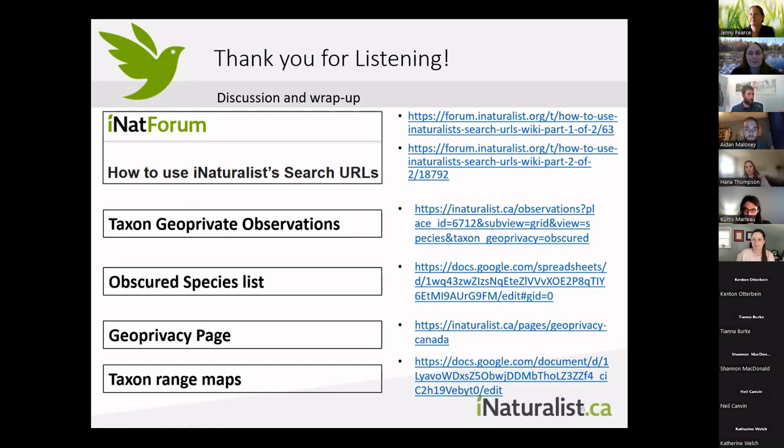And the geoprivacy page, which I was talking about on how to make that request for changes, but also talks about how we came to those decisions and what it means to be geoprivacy, to be a geoprivate observation. And with that, I think there's a few minutes for continued discussion.